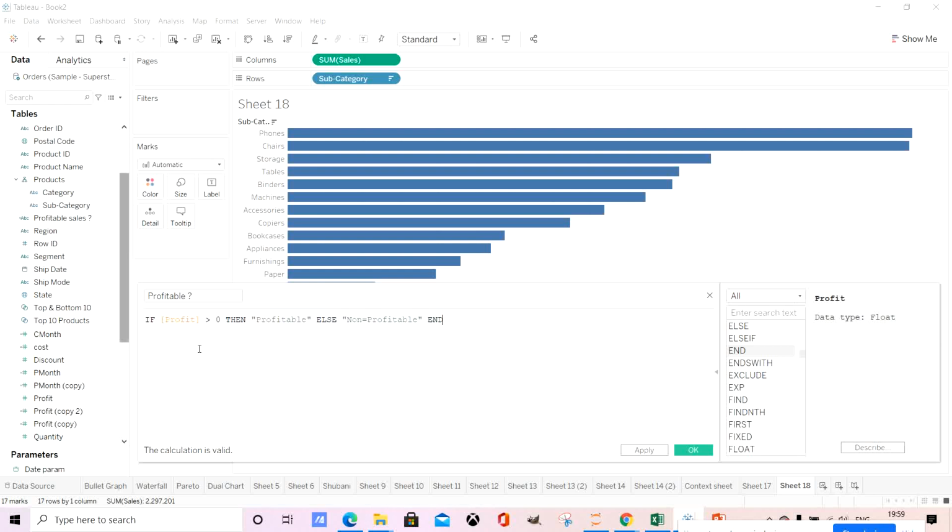So this is a normal if statement. Whenever you write if, after if you define your logic, and then you write then, and whatever you want as your true part. After else, whatever you define is your false part, and that's it.